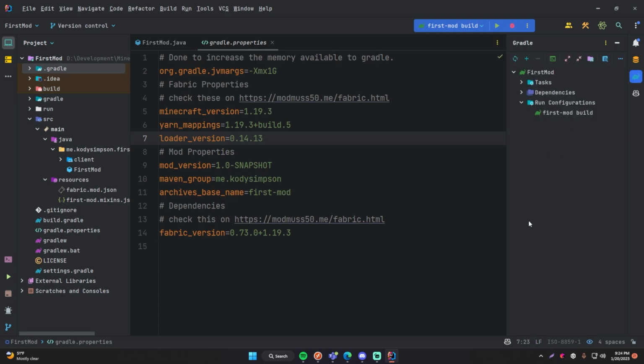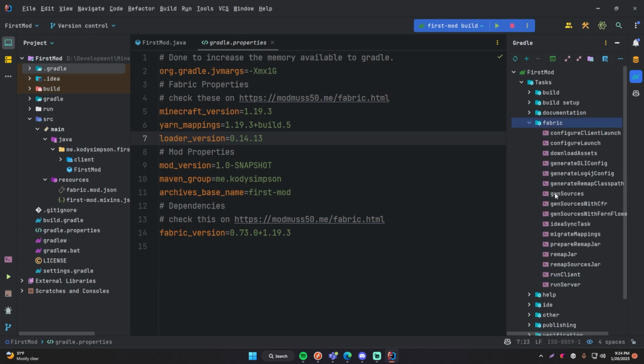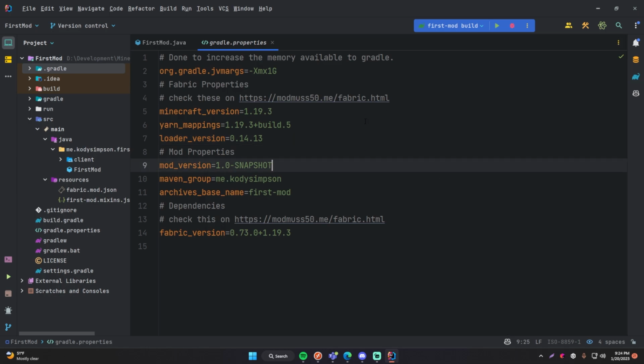So inside of here, this is where you can find all the Gradle stuff for running different Gradle tasks. So if you go to Fabric here, for example, you have the generate sources Fabric task. So this will generate the Minecraft, essentially the decompiled Minecraft source code for you to look at, which has already been done for us behind the scenes by the Minecraft development plugin. So we don't have to worry about that either, okay?